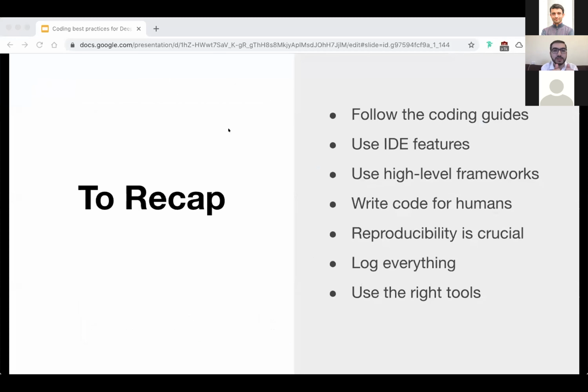So to recap, please follow the coding guides, use IDE features, it is a must. Use high-level frameworks, please, and write code for humans, for yourself first, and know that reproducibility is crucial. By doing it the right way, you can have a guarantee that it is reproducible. And log everything, because reading logs will help you a lot. And also use the right tools.